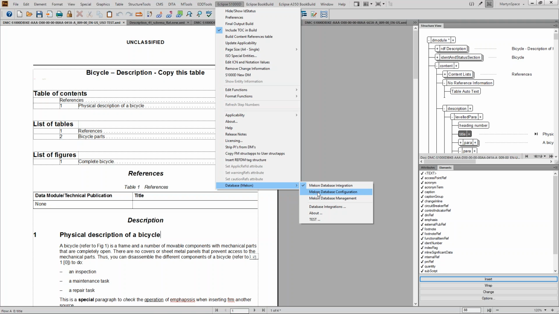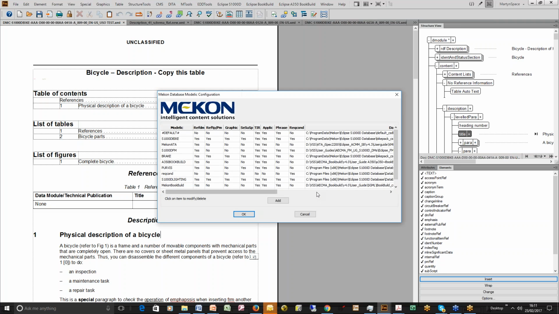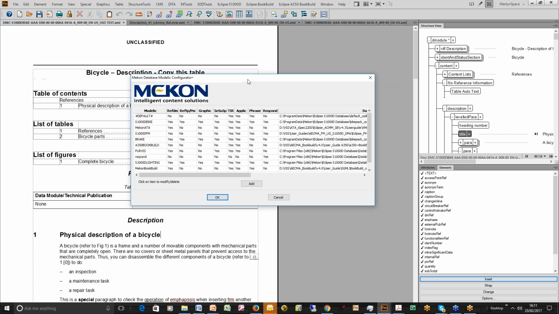So I want to show you briefly how that works. What we've got here is the front panel. You can see I have several projects on here. Each project, the application works by detecting the modulic of the data module that you've got open, and then that switches in whichever data you've got.